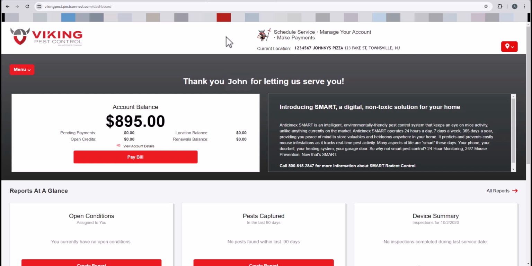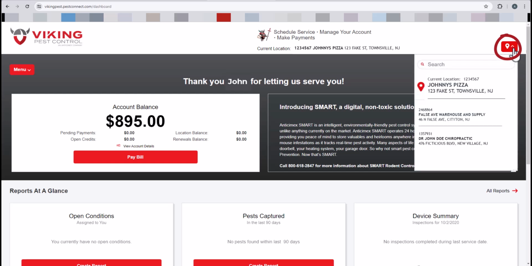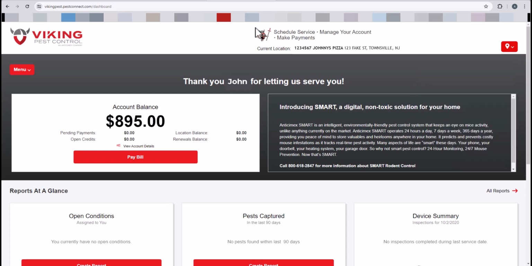Toggling between your multiple locations will depend on how your locations are invoiced. For customers whose locations are invoiced together on one billing statement, you will be able to toggle between your multiple locations in the upper right-hand portion of the dashboard screen. Select the Location drop-down menu, and you will be able to toggle between your multiple locations.